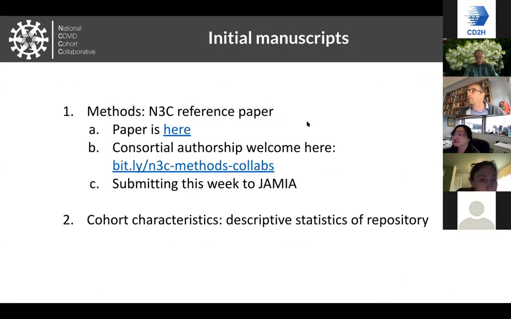Okay, so we're going to have a hard stop in 6 minutes. I want to make sure we give Randy enough time to give her presentation. So let's see how far we can get with the remaining topics. Melissa, do you want to talk about what's happening with our manuscripts?